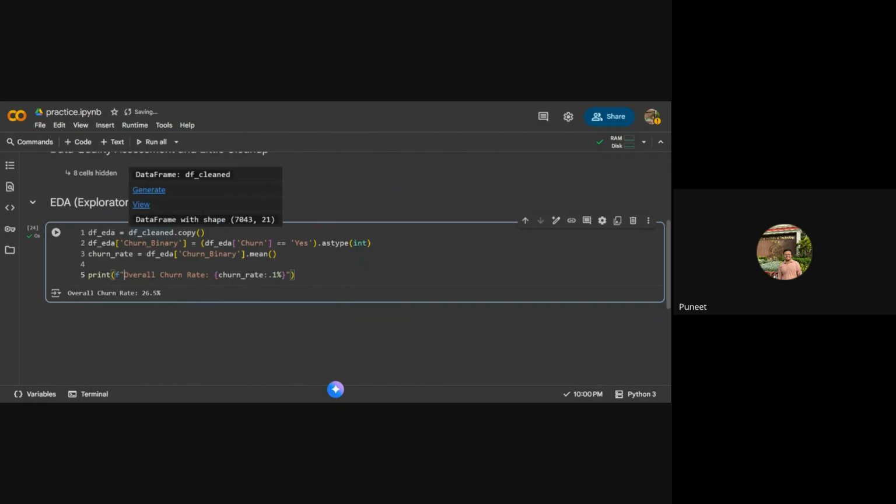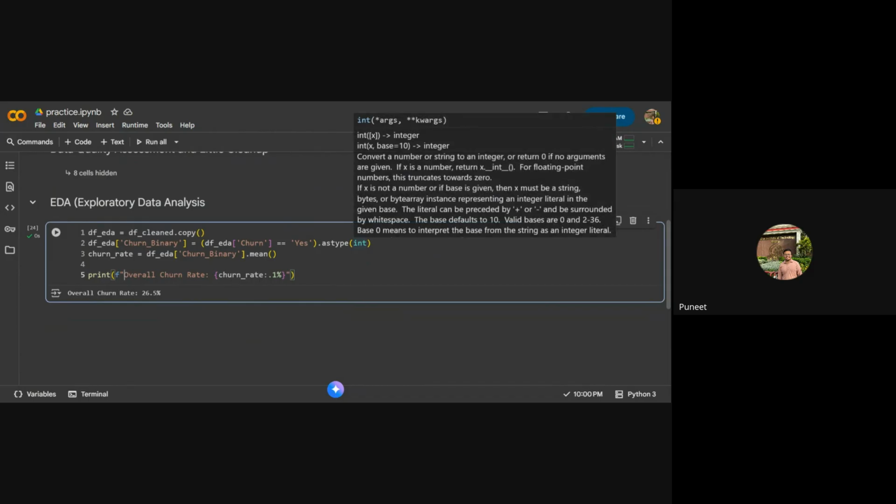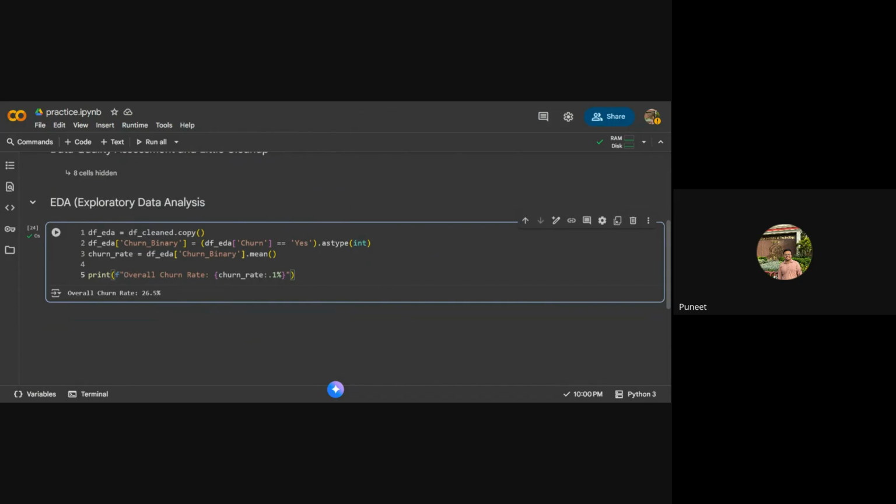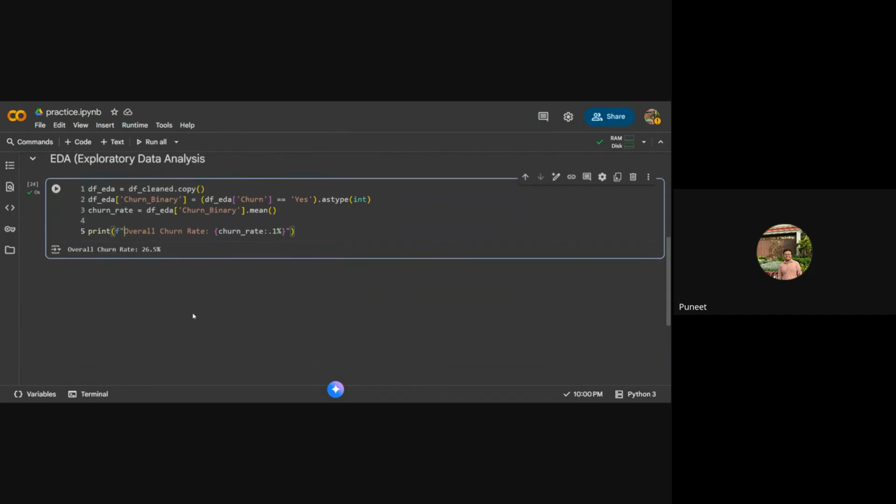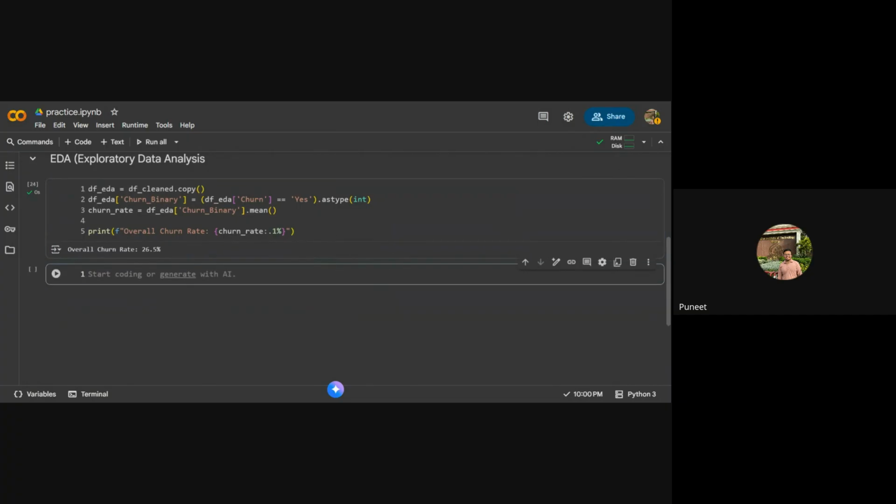What I have done, I've just converted this churn to yes, and we have converted it into an integer. With the help of that, I've taken a mean value, this churn binary, and I'm putting this into a new DF underscore EDA, which we will use for the entire data analysis that we are going to do. And overall churn rate now I have is 26.5%. Now I have to find out the different types of churn rate possible by the demographics.